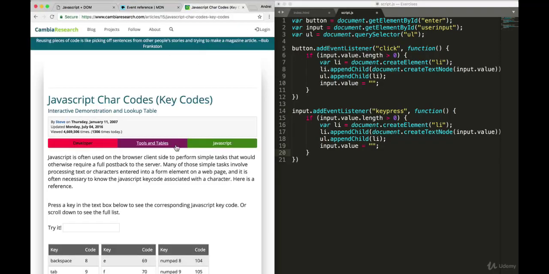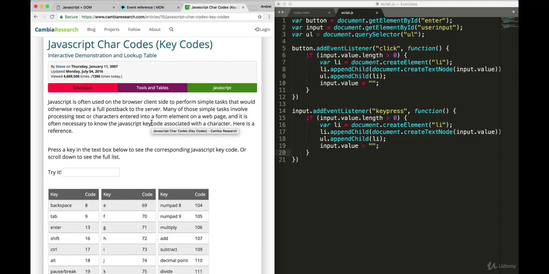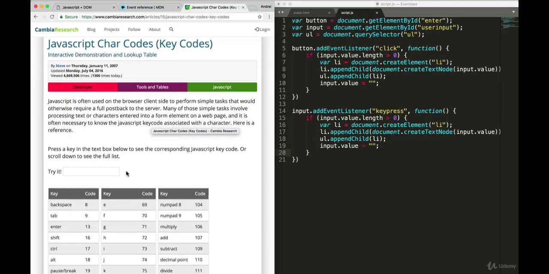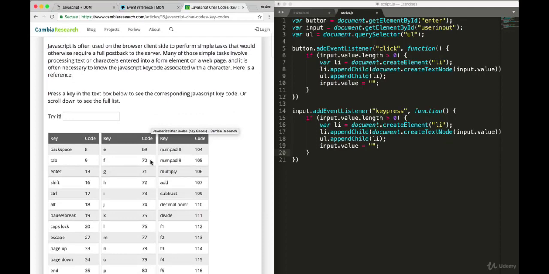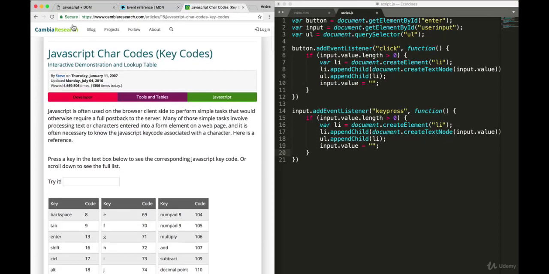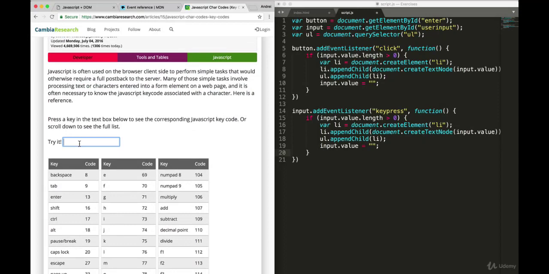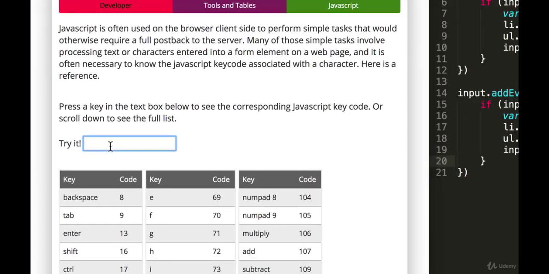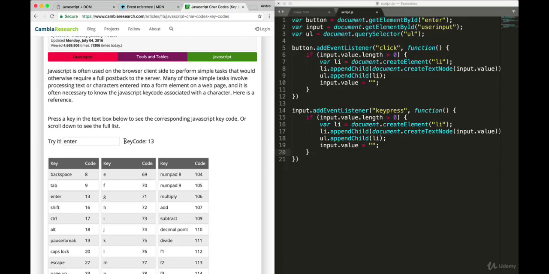Well, we have something called character codes. We can listen to which key was typed, and each one is associated with a code, a number. So this website, again, which I'll link to, I can just press a key here and it'll tell me exactly what code it has. So if I press enter, I get key code 13. So we're listening for key code 13.